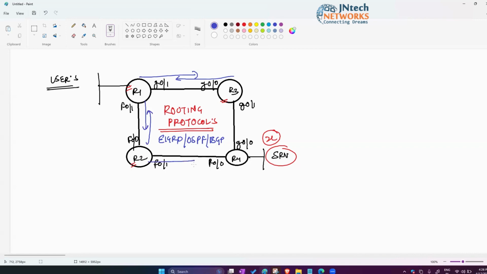Which task, dear? Neighborship. If neighborship is done, then devices will exchange updates. And this update will carry which information? X network. So router 1 says in my routing table, X network is available. But via which one is the best path?